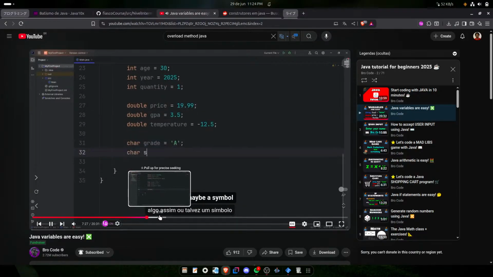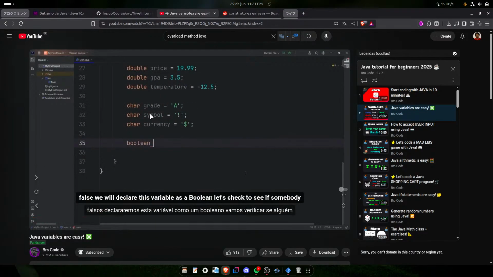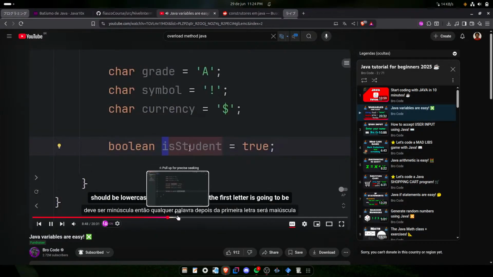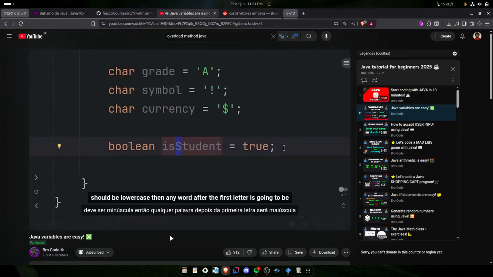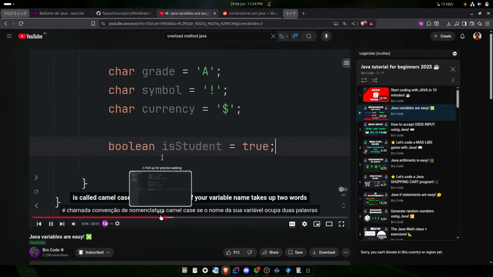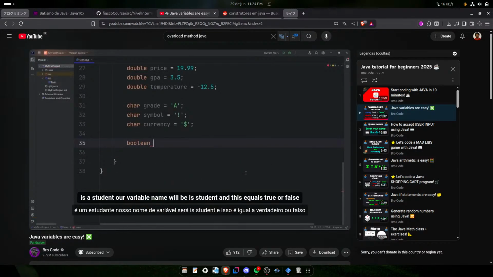Or maybe a variable as a Boolean. Any word after the first letter is going to be uppercase. Let's check to see if somebody is a student. Our variable name will be isStudent, and this equals true or false.